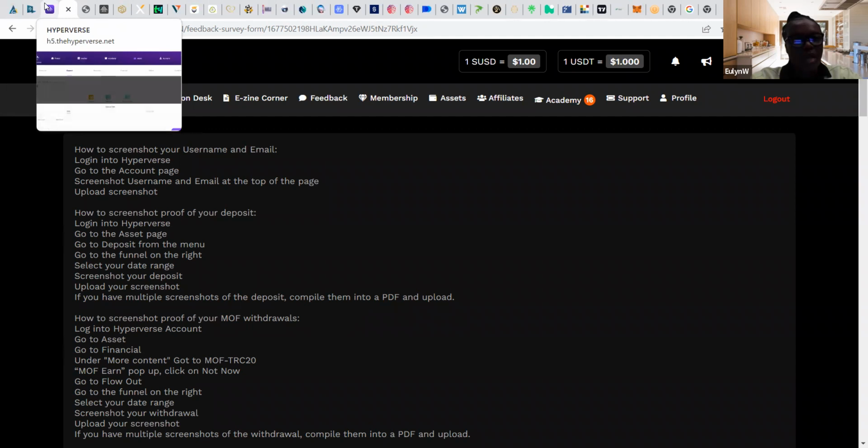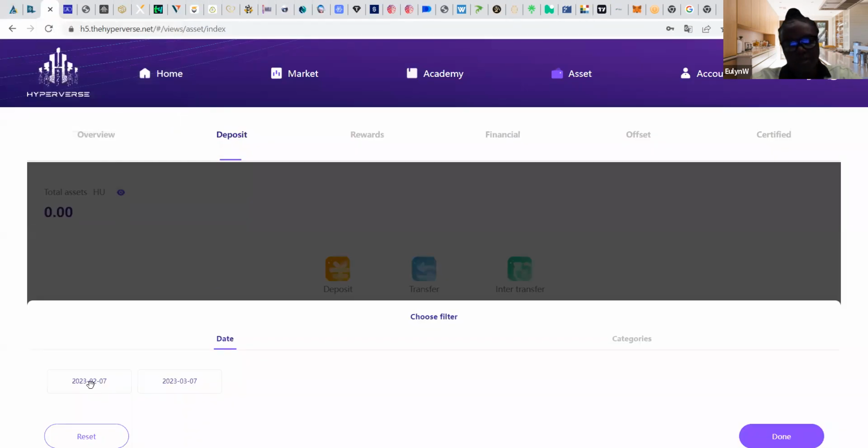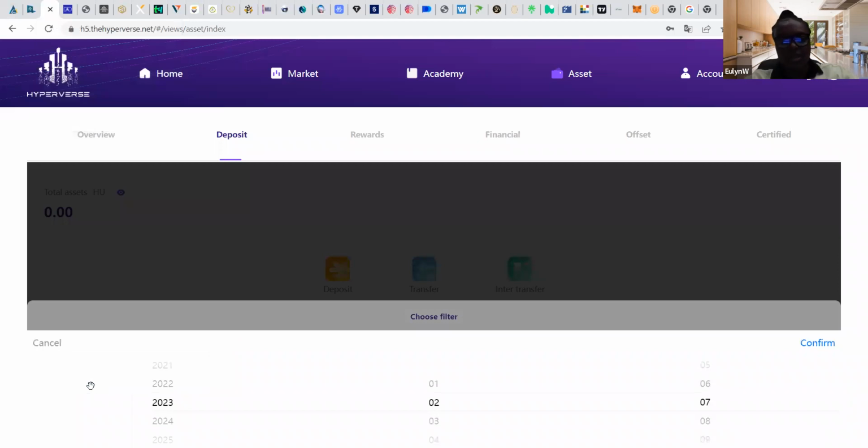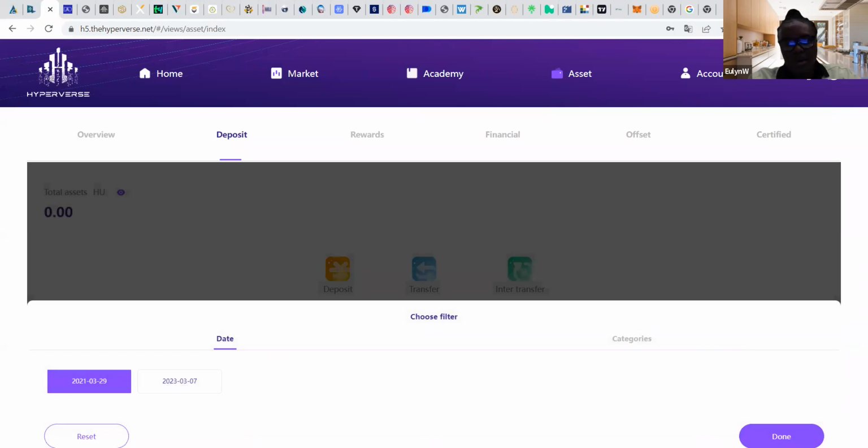So I recall joining HyperVerse. If I go to the date range, you click on the first date, because the end date would be today's date, so you don't need to do anything with that one. I joined HyperVerse on either the 30th or the 29th of March. I can't remember. I think it was the 30th of March, 2021. So I'm going to click on 2021 and I'm going to click on March. I'm also going to click on the 29th, as that would cover everything. If it's the 30th, then it will still cover the date as well. You just use your mouse and scroll. And then you click on confirm, and click on done.